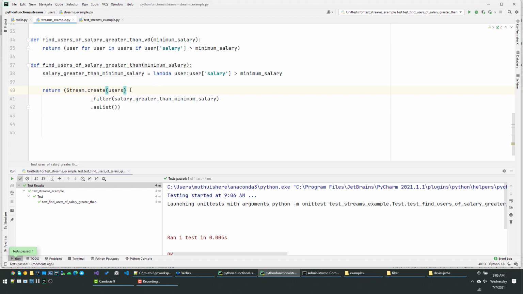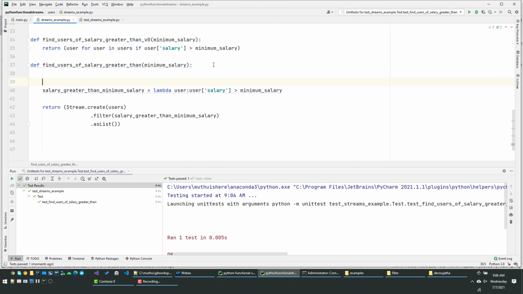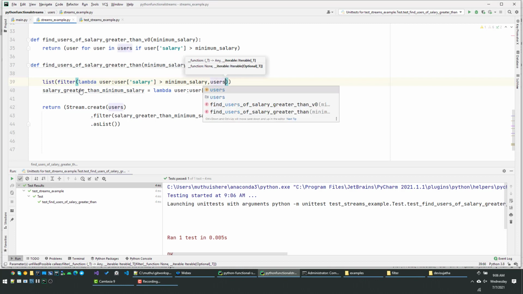So what if you are going to do the same thing in the existing way of lambda? Okay, so in the existing way of lambda, how we would be doing is you'll be doing something like this, right? So you'll be saying like list of, filter of, and then lambda, and then comma users.